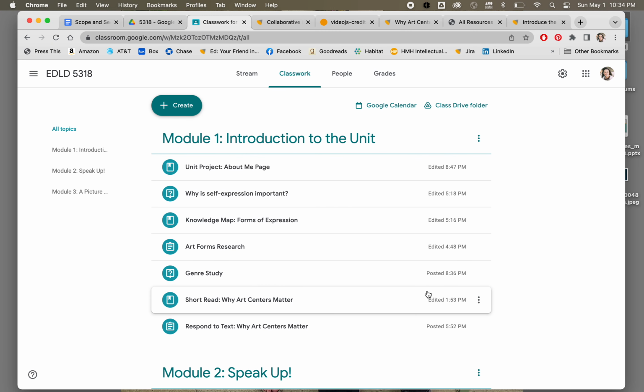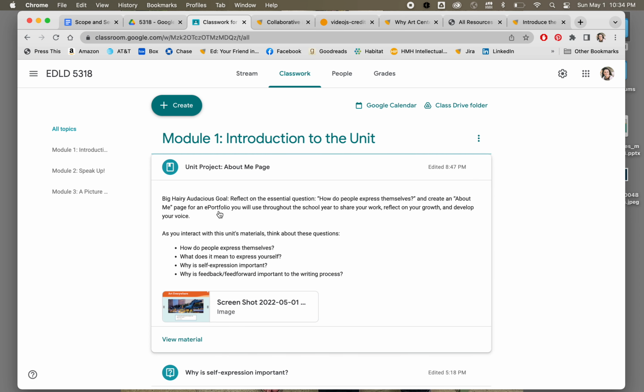So as you can see, this is mostly student driven. There is teacher guided discussion and teacher guided help with the unit project, but overall it is the student driving most of this learning. The students are introduced to the big, hairy, audacious goal right from the beginning. This will be a consistent part of this module.